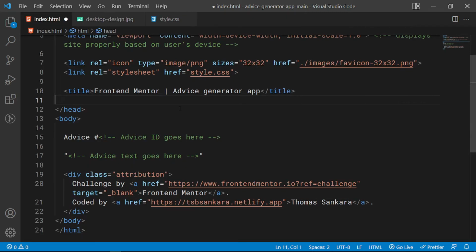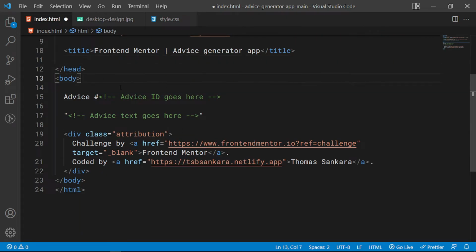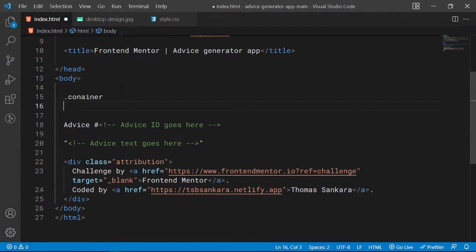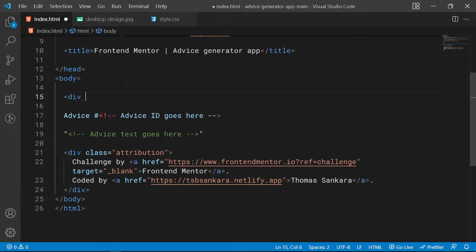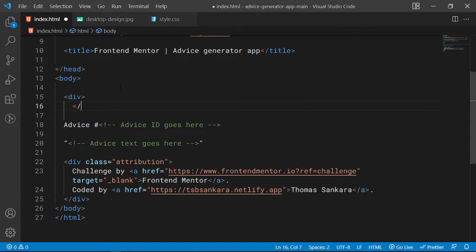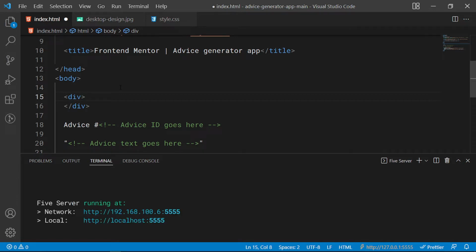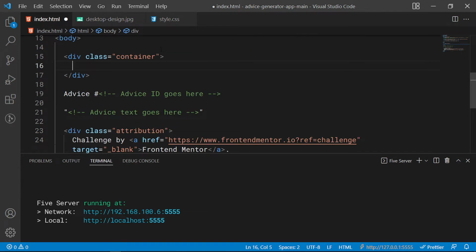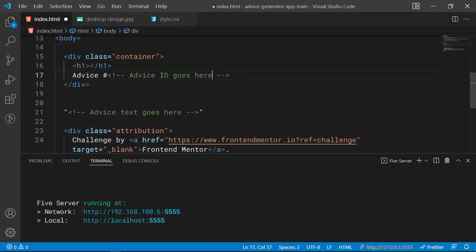Okay, as that opens up, what I want to do is create a div here with a class of container, and of course it doesn't work when I'm recording. What's happening? Div. Okay, so like I said, it opens up on localhost 5555. So let's just give this a class of container, like so. And then inside here we're going to have an h1 that says advice number, so basically this, right?